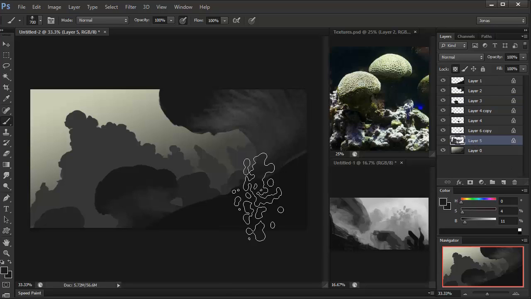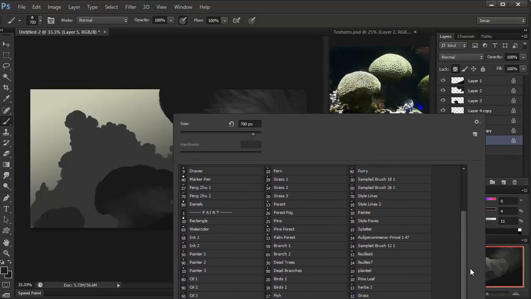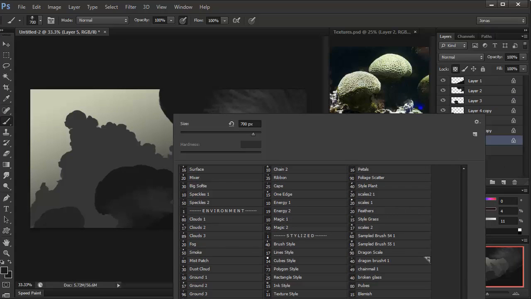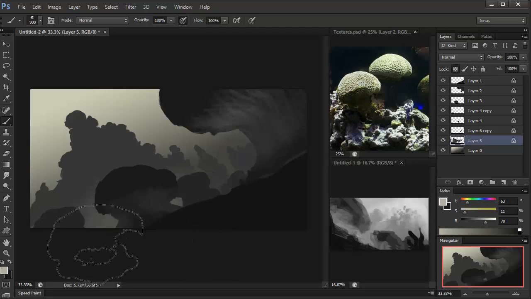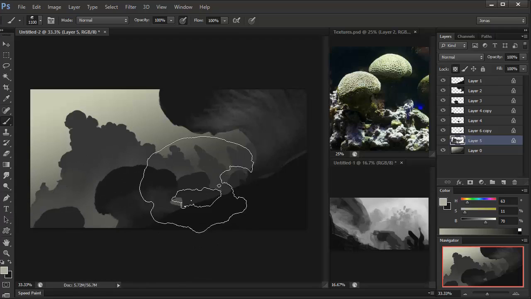Okay, and then in the background I'll just add a bit of smoke or fog, whatever it is, and this always helps also to separate the planes.